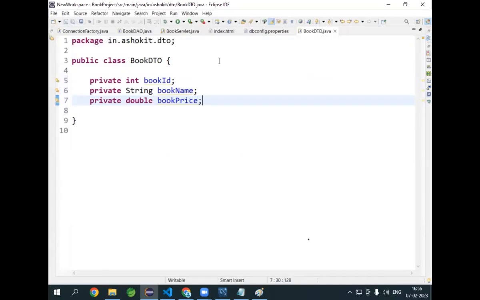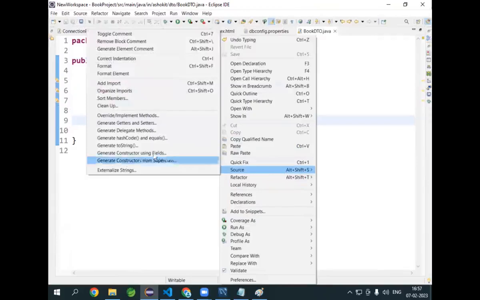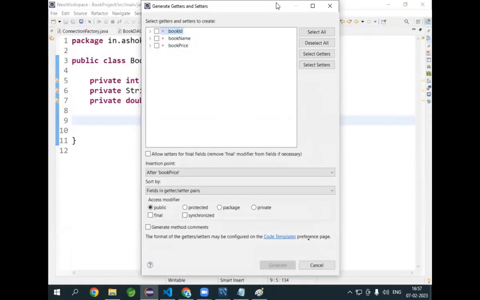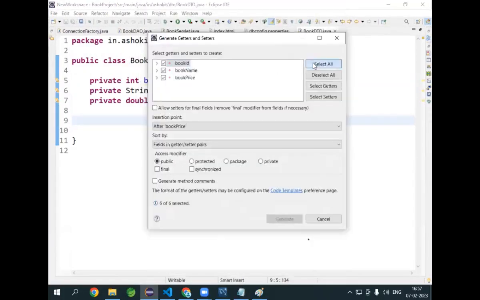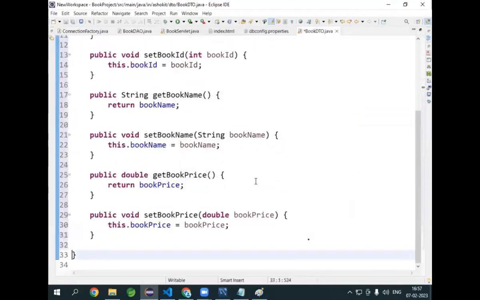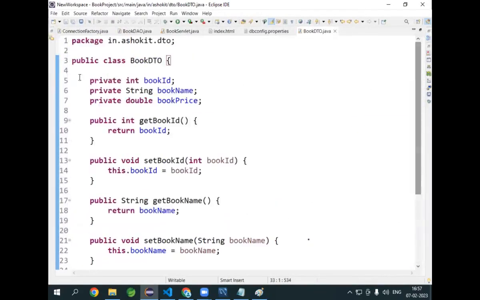Can we access them outside? No. Now I want to use the variables to set the data and get the data. For that we need to write setter methods and getter methods. What is the purpose of setter methods and getter methods? Setter methods are used to set the data. Getter methods are used to get the data. So how to generate the setters and getters? Right click, source, generate getters and setters. Select all, click on generate. With this, my setters and getters are generated for the variables.